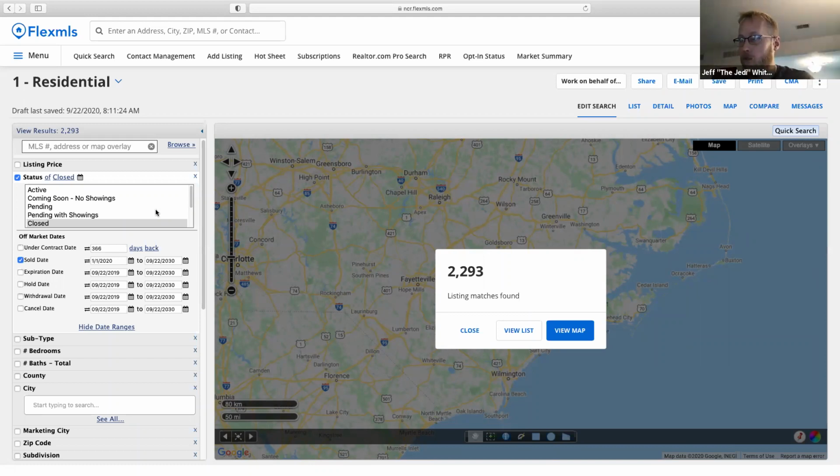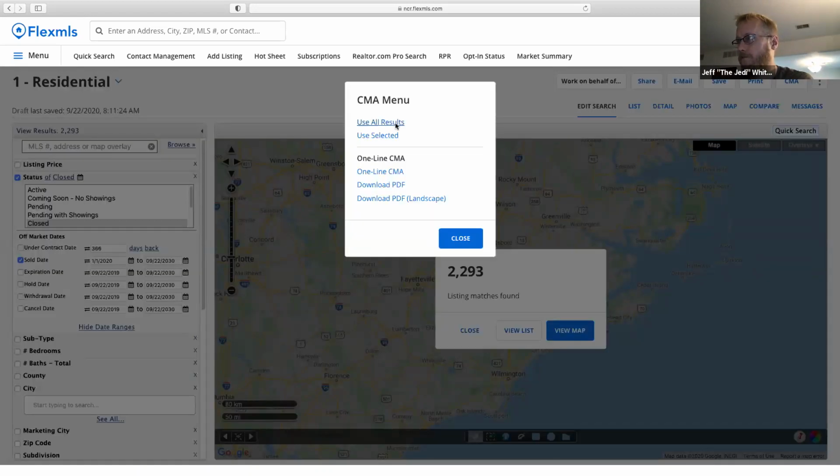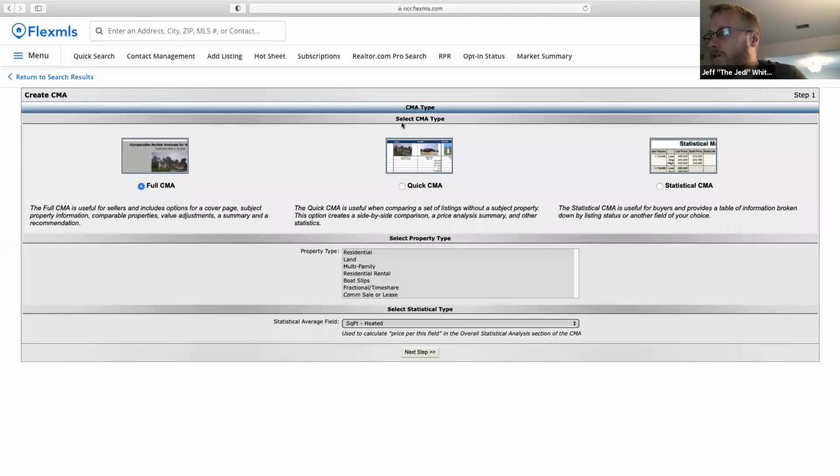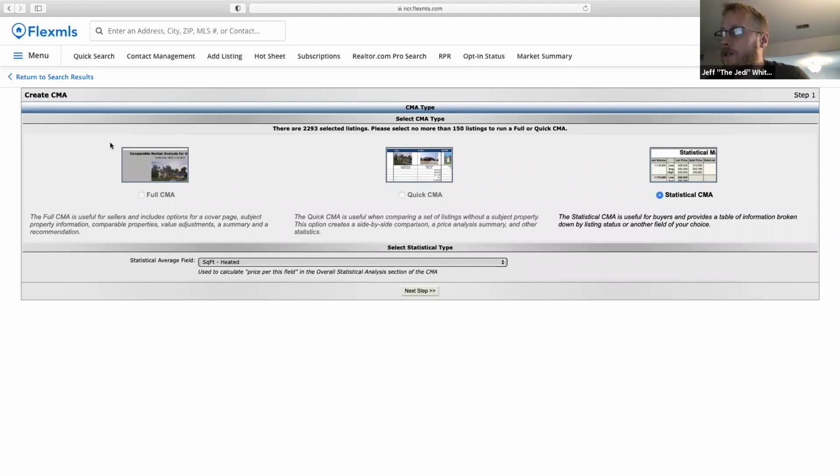So we're going to use these results. And I'm going to go up to CMA. And I'm going to use all results right here. Use all results. So you'll even notice that the full CMA and the quick CMA are completely grayed out because you have more than 150. So I'm going to do the statistical CMA, which is already defaulted, and click on next step.